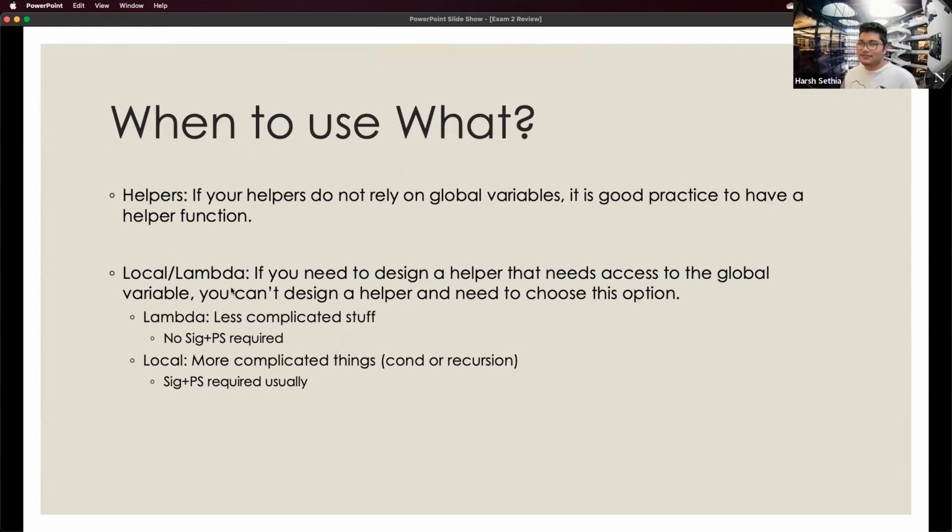Another use for lambdas is, if you're iterating through a list, you can pass items from that list into a helper function, for example. So you can use lambdas inside of list abstractions as a way to move values around. And adding on to what Jonathan said, lambda is supposed to be a very brief line of code. Local is more for actually designing an entire function.